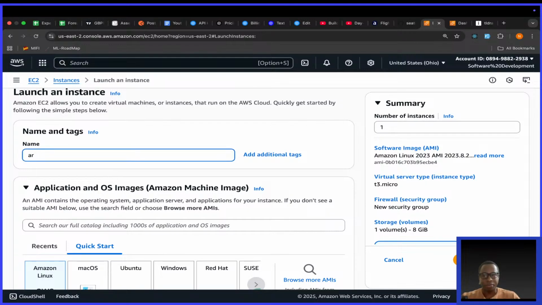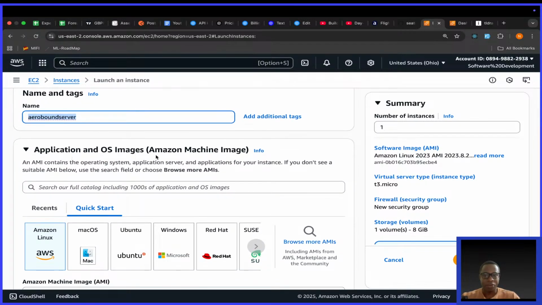Maybe I can call it arrow bound server. Can I name it better? Yeah, let me just leave it like that. Arrow bound server, so this is the name. After that we now need to get the Amazon machine image. This is actually the virtual machine we're going to have.